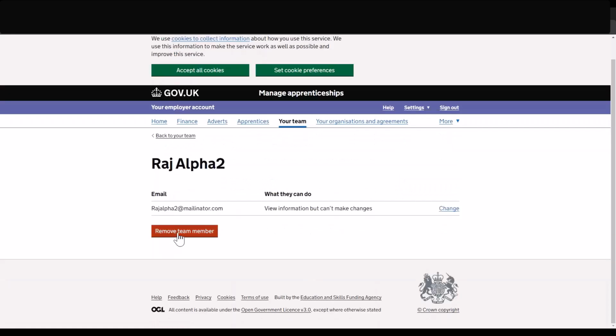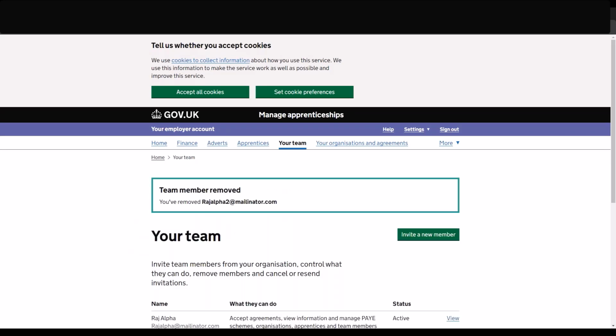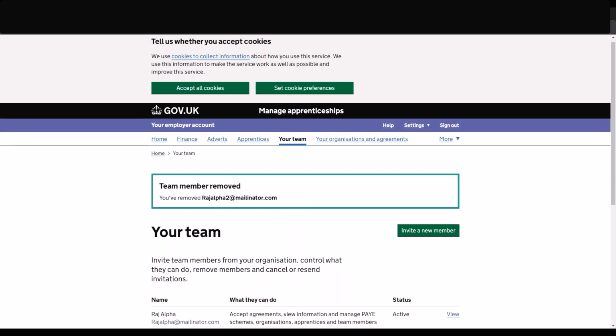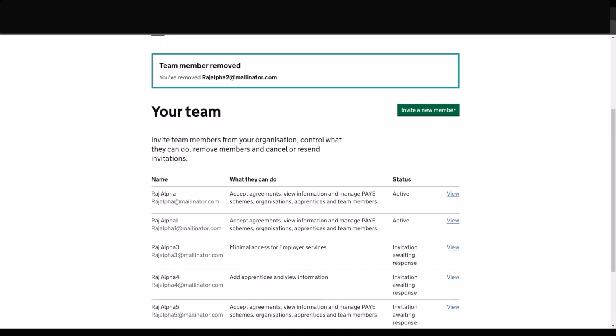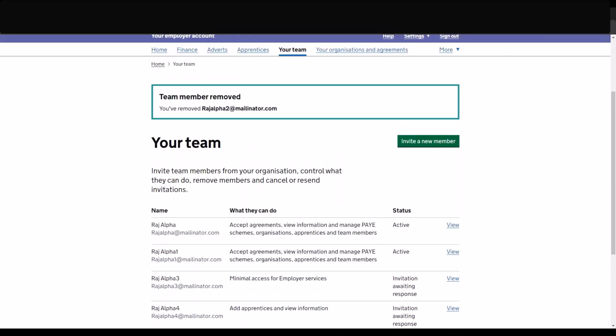We'll go ahead and remove this team member by clicking remove team member. The employer will be presented with a page asking them to confirm the action, and we'll click yes, remove now. This will disable the user's access to the employer account. On the Your Team page, there is a confirmation banner at the top showing the user has been removed and the user is no longer listed. That's the journey for how employers add, amend, and remove users to and from their employer account.